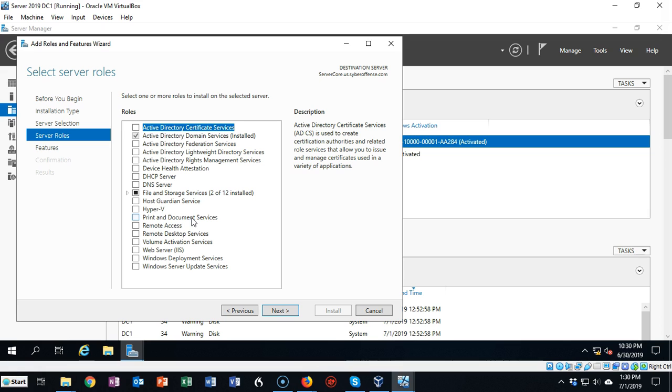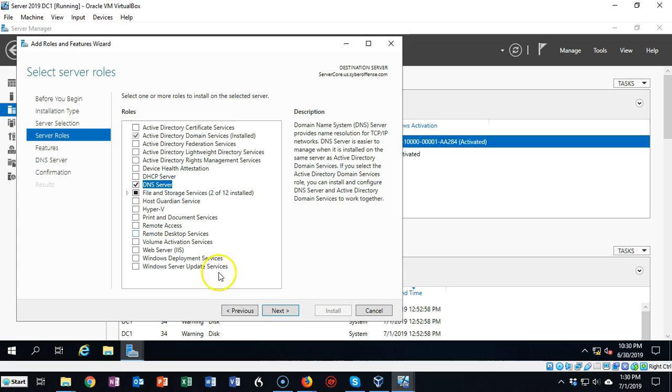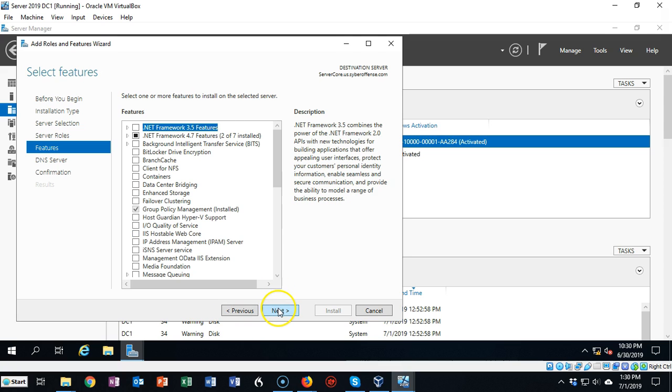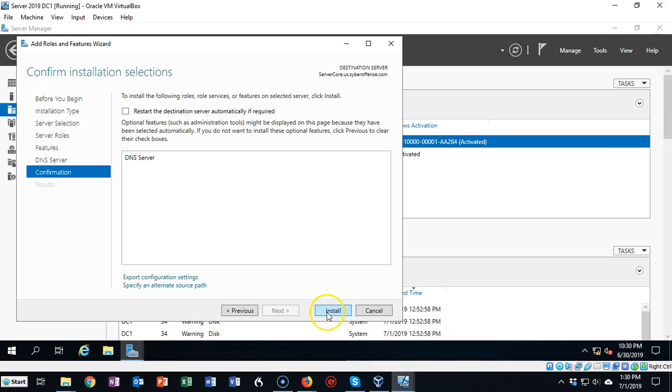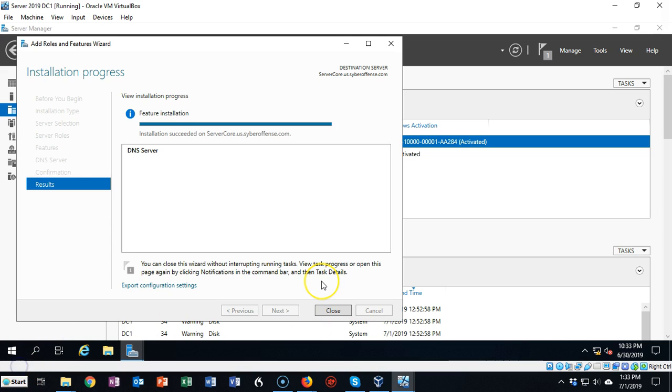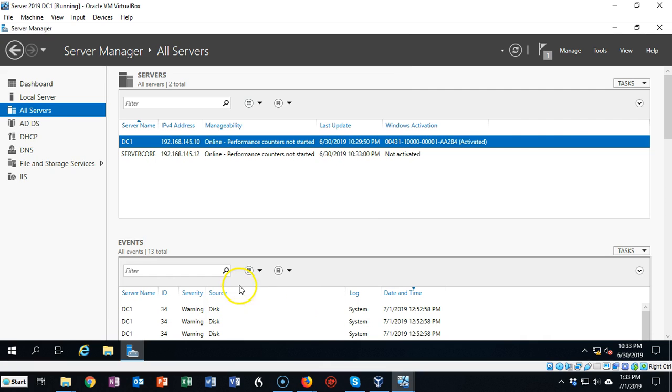Now from the available server roles, I'm just going to check the box for the DNS server. I'll say Next. I'll accept the defaults here, say Next, and Next one more time, and now I will click Install. Once the installation has completed, just go ahead and click on the Close button. And now you have DNS installed on your Server Core.